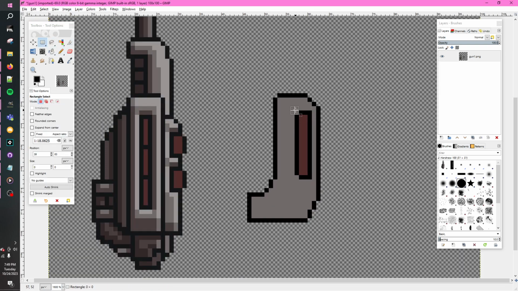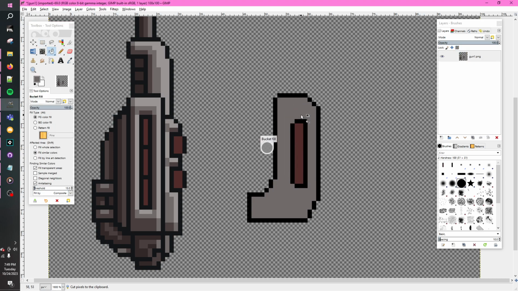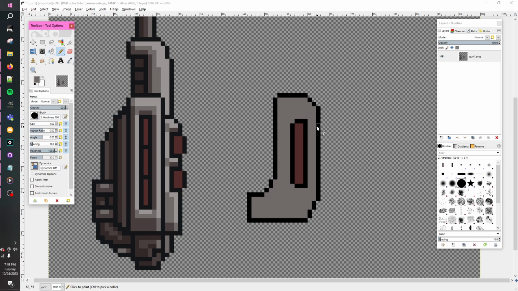If you need to move things around, there's a couple ways you can do it. What I typically do is rectangle select, cut, paste, and then you can just drag it around. And then the control click color pick trick does work with fill bucket as well as the pencil tool, which is handy.